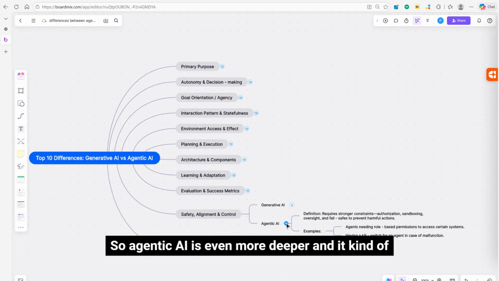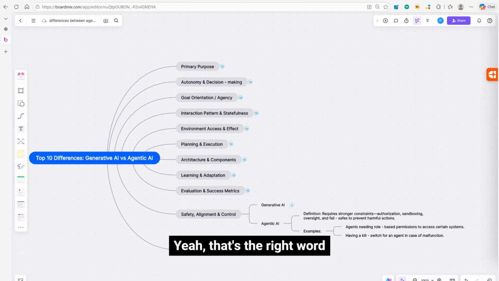So agentic AI goes even deeper, and it literally is a kill switch. Yeah, that's the right word. Basically, it is literally a kill switch.